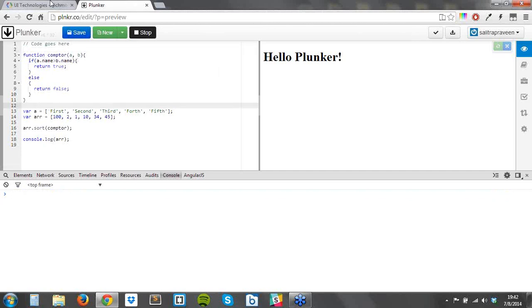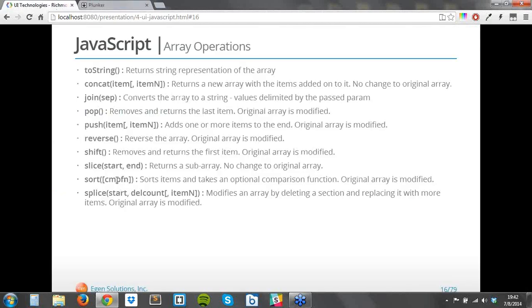So that's your comparator. You may want to use it for some reason, because by default JavaScript does alphabetical sort only. We saw splice already. You can work on unshift, which is just the opposite of shift. Shift removes and returns the item from the first position. Unshift will add a single item or a list of items to the start of the array.